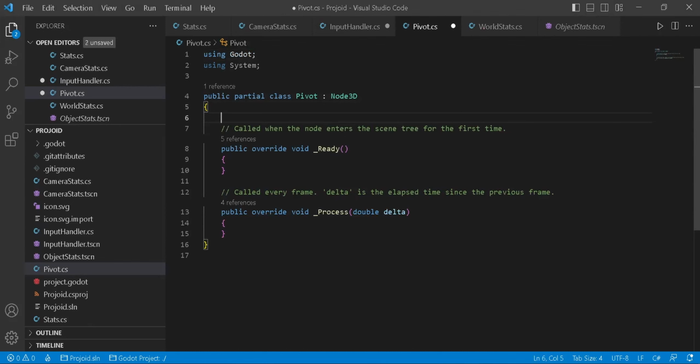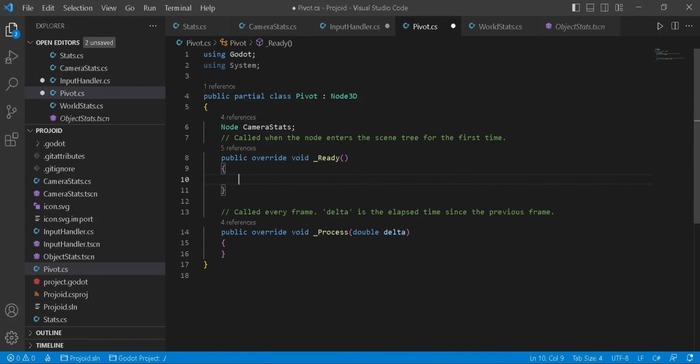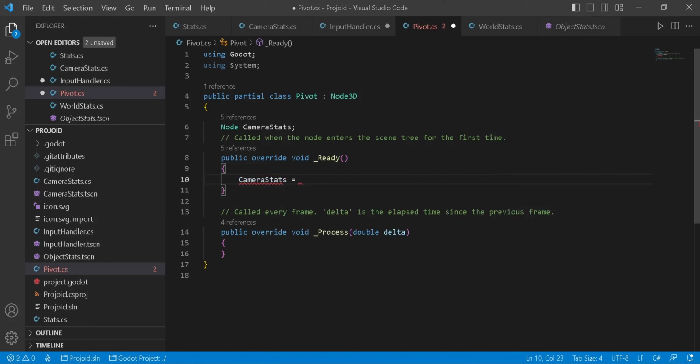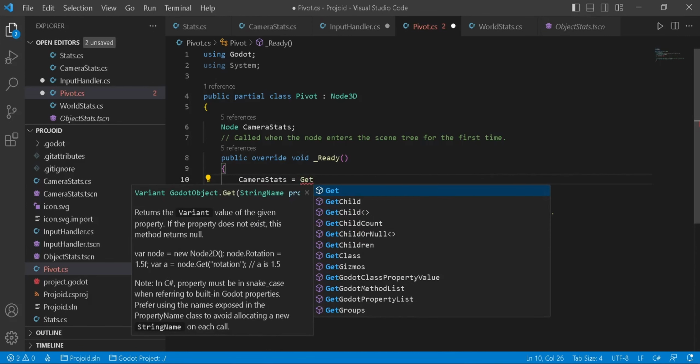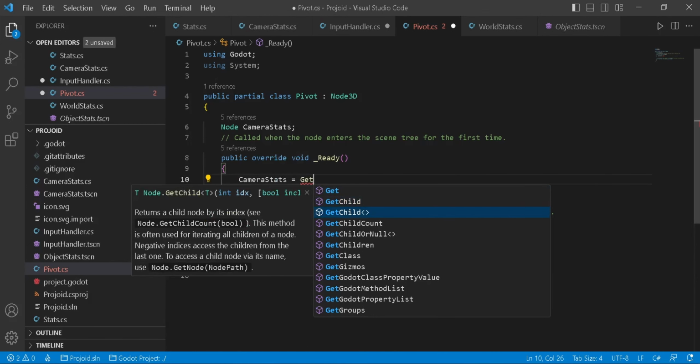Now we're going to equate camera stats to get node. Get child returns a node by its index. To access a child via its name, we're not accessing stuff via name because that won't be modular enough.